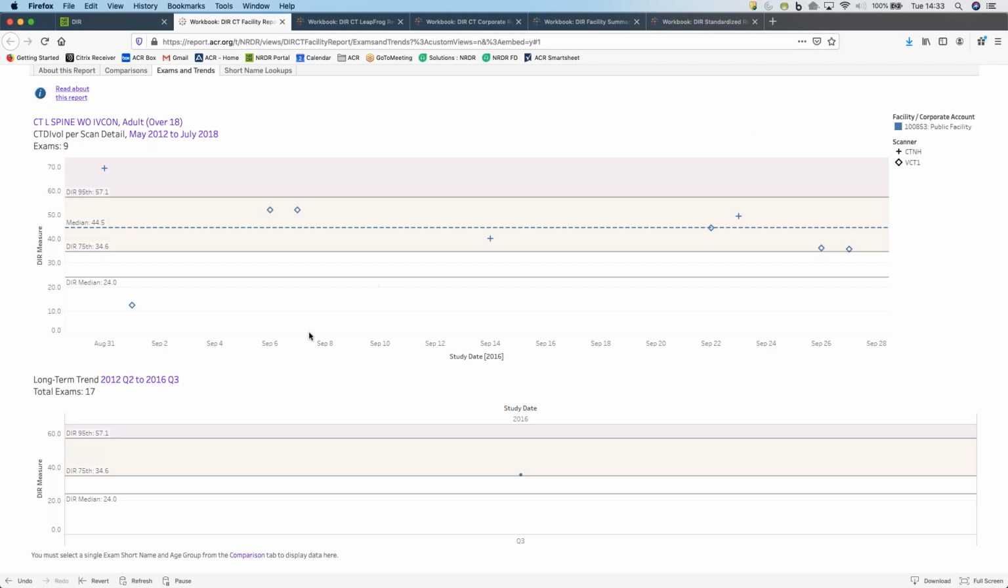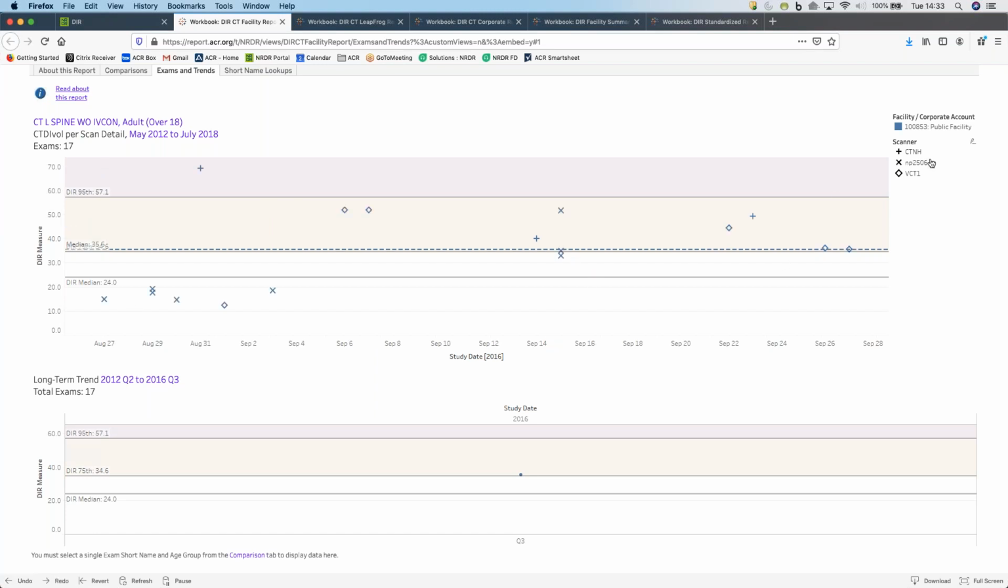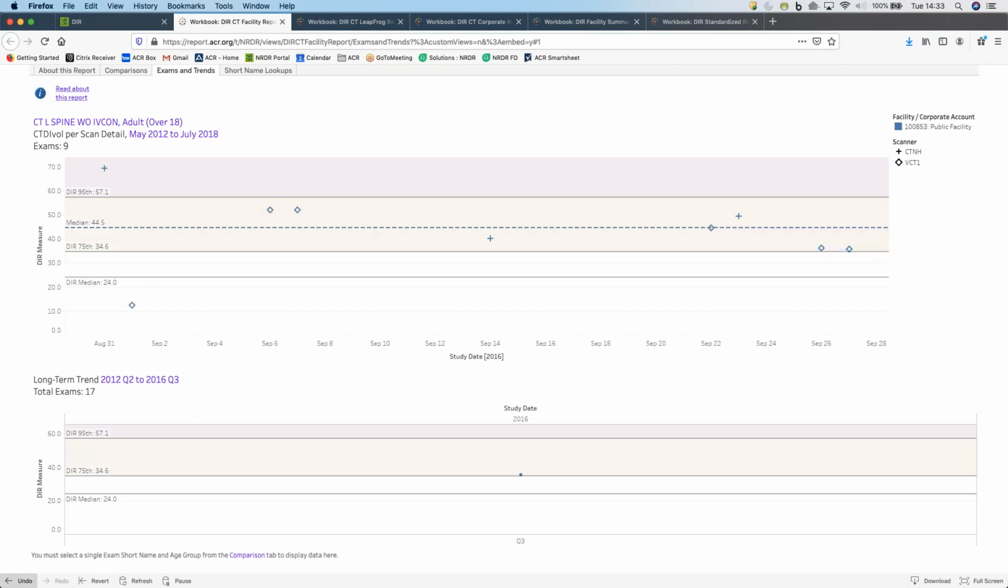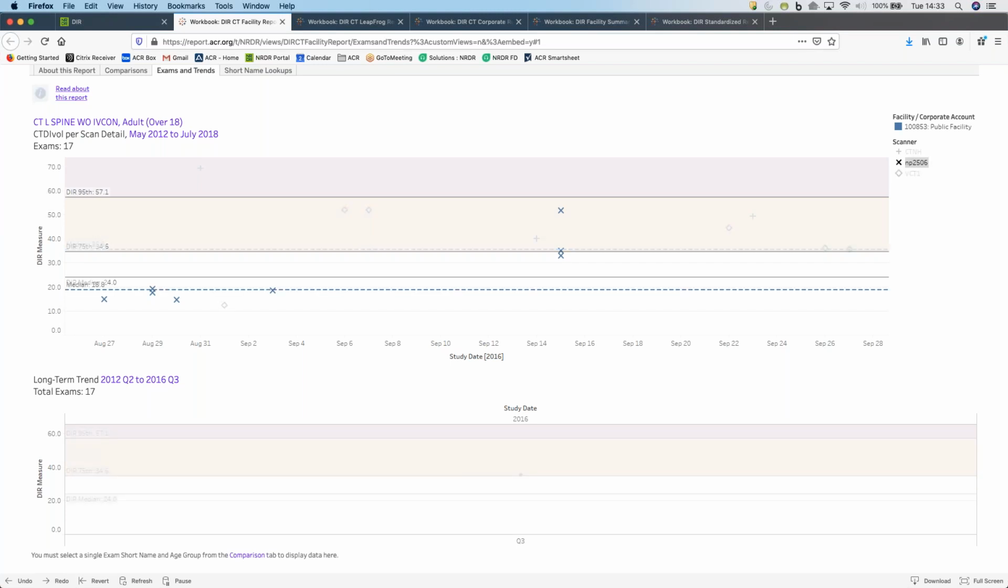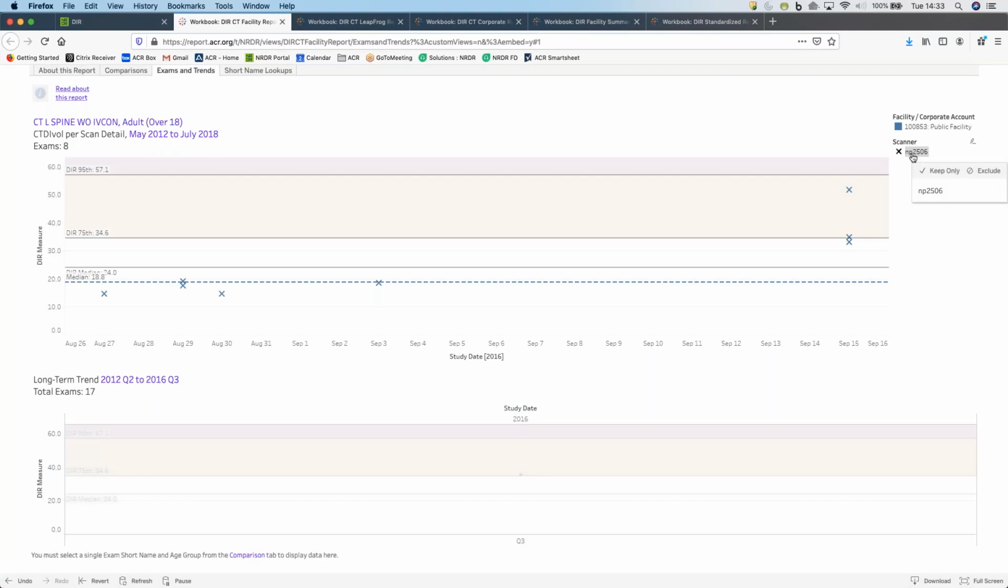And the only way to undo it is to go back down here and use this undo button in the left corner. And that brings it back. Or you can redo it. Likewise, if you wanted to just keep that one value, you can click on keep only, and now it's the only scanner that we have.